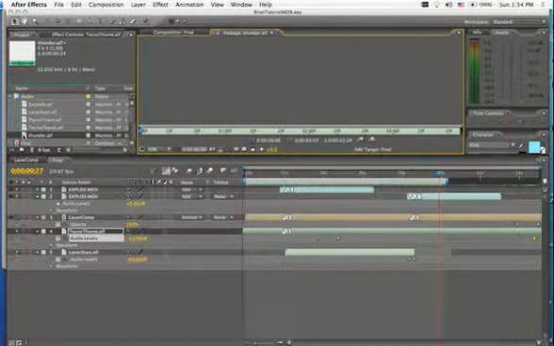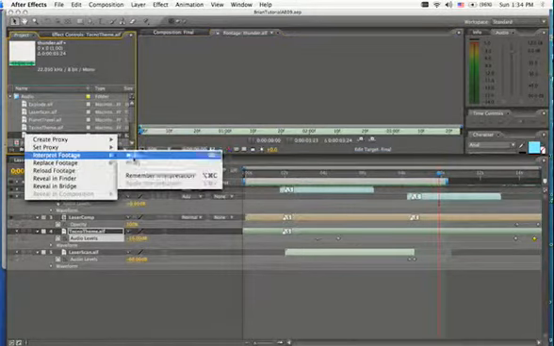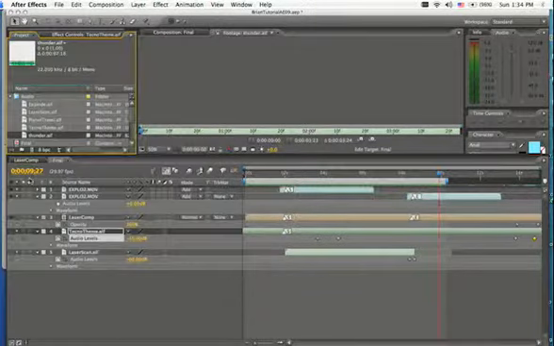I probably should have more of an electrical sound, and I don't like the beginning. It's just too loud, so I'm going to use it, but I'm going to loop it. If I right-click here and go to Interpret Footage, Main, I'm going to loop it twice.